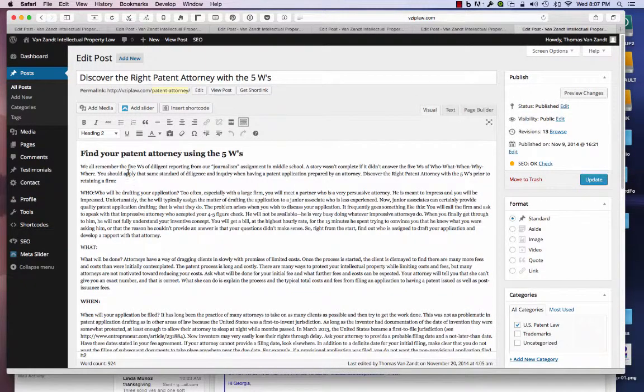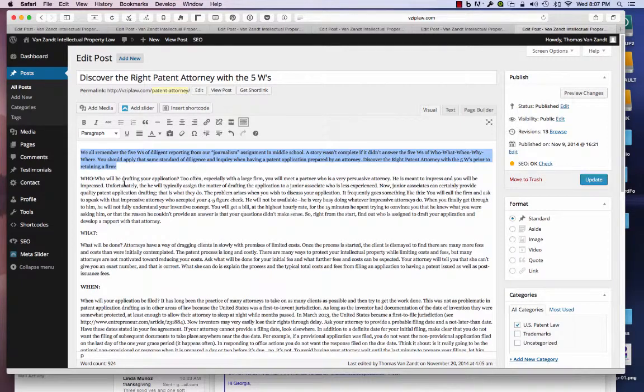If I come in, one of the first things I think we can remove is this. I don't think it really adds anything to the article. One of the things I wanted to show you was how to emphasize information. If you work in the visual window here, which is where you want to work, this is very much like working in a very simple version of Word.